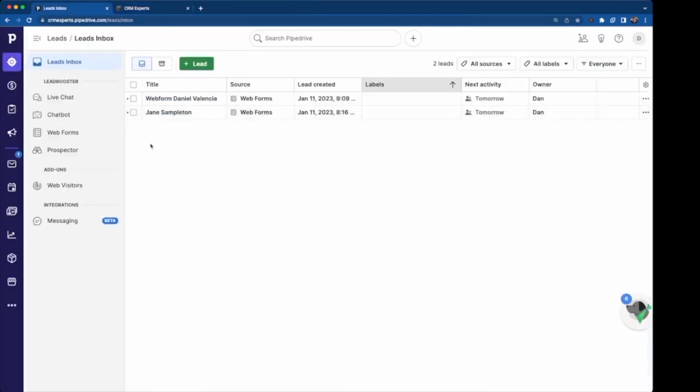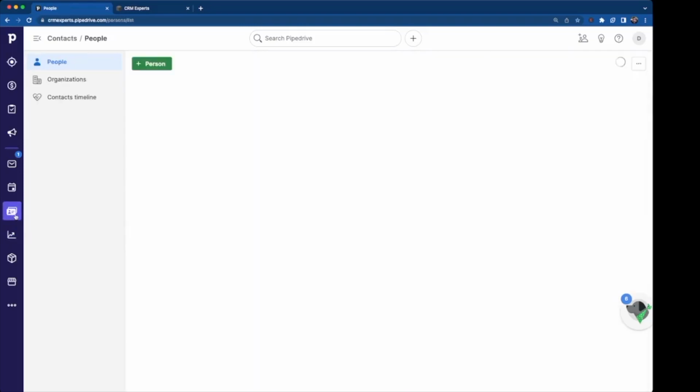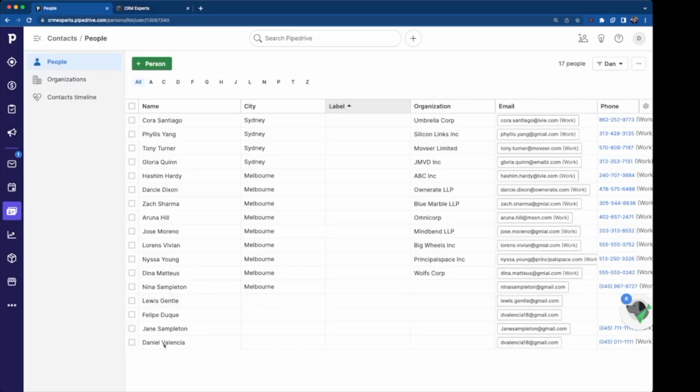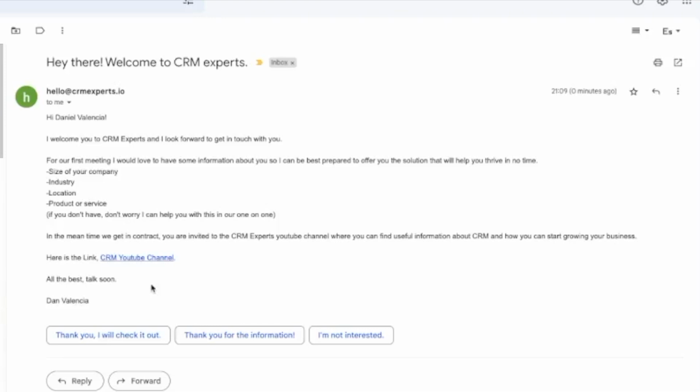So there you go. The lead is there. It says web form done in Valencia, which is my name. The contact is there. As you can see, without us doing anything, the email is personalized. It's picking up the name of the client. That has to do with the templates we configure. And in this case, I'm also using this space to give a link to my CRM YouTube channel, which is the one you're watching now.